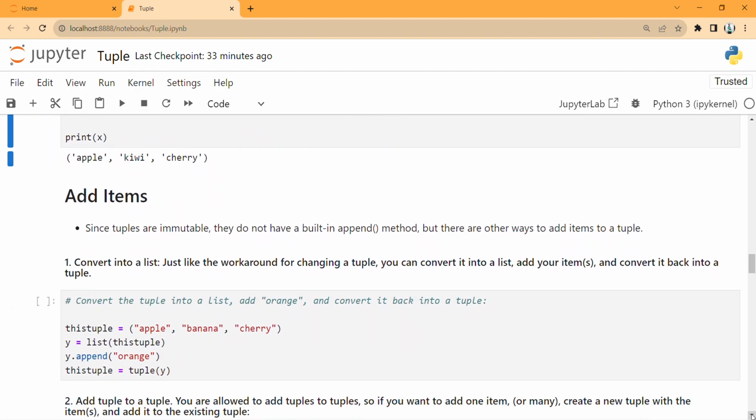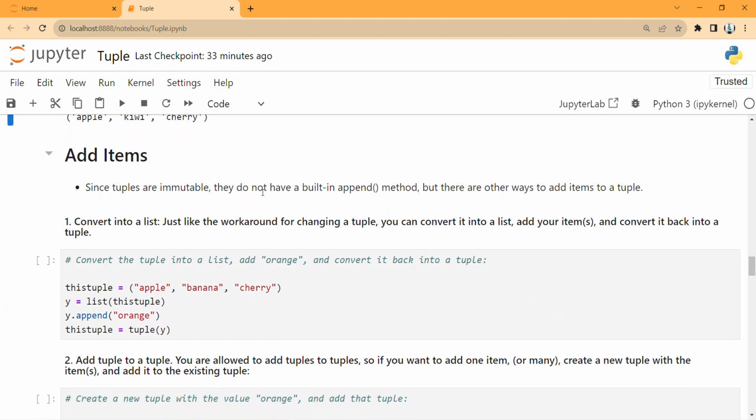Yes. Next, add items in a tuple. Again here we know that we cannot modify, add, or delete any particular item from a tuple. But again this is a hack. You can convert it into a list, do the modifications, and then convert it back into a tuple. The same is applied here. How to add an item in a tuple?